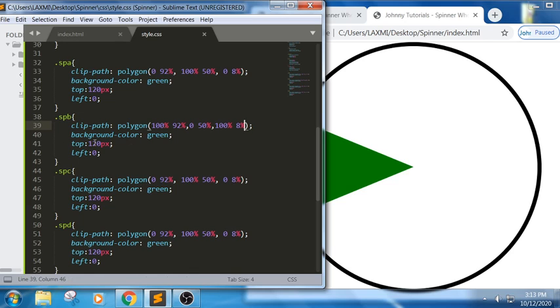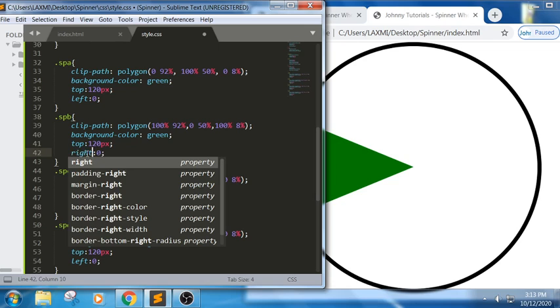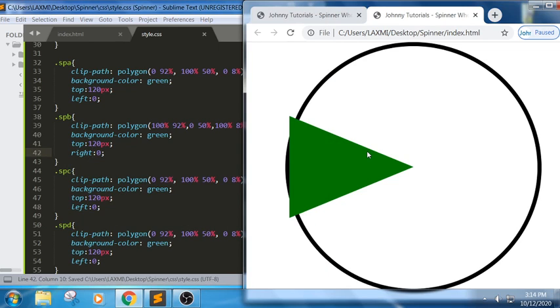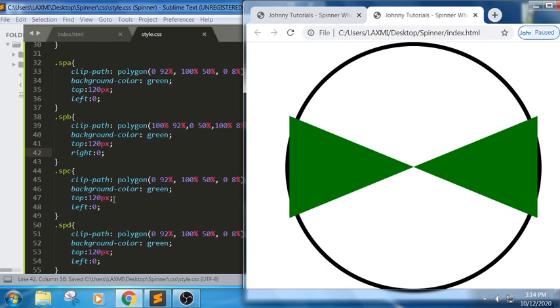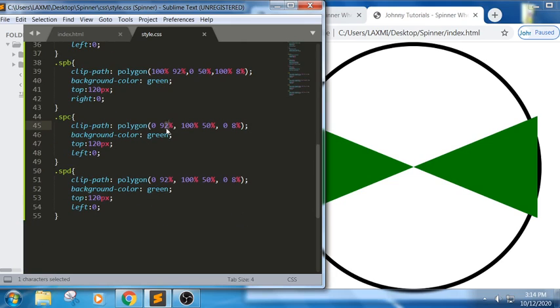So for SPB: 100, 92, 0, 50 and 108, and the top is 120 and right is 0. Top is here, and I'm trying to write, instead of left, I'm writing right here. So can you see here, we got this one. In order to get the next shape, this is the shape we have generated from that URL. We can take any of the sizes, any of the shapes.